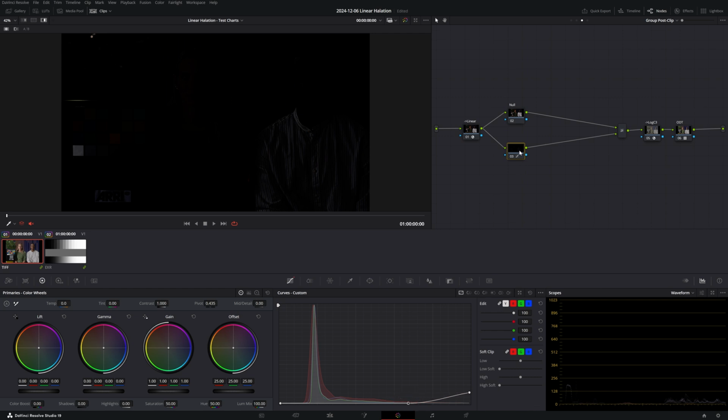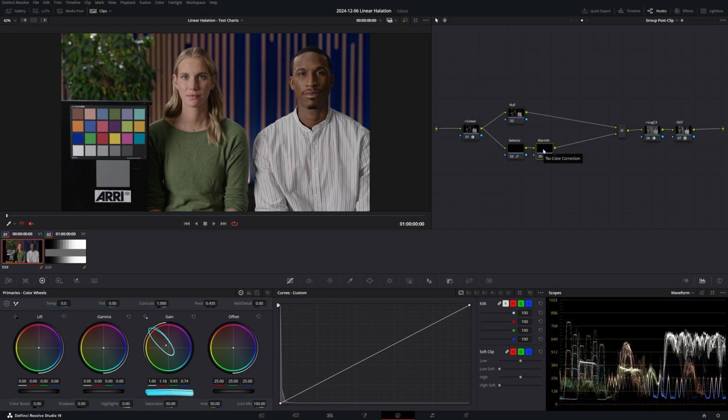Now, any corrections we apply after our selector node will affect the areas we see in white. We know that the color of halation is warm. So to replicate this, I'll create a new node and simply introduce warmth using the gain wheel.